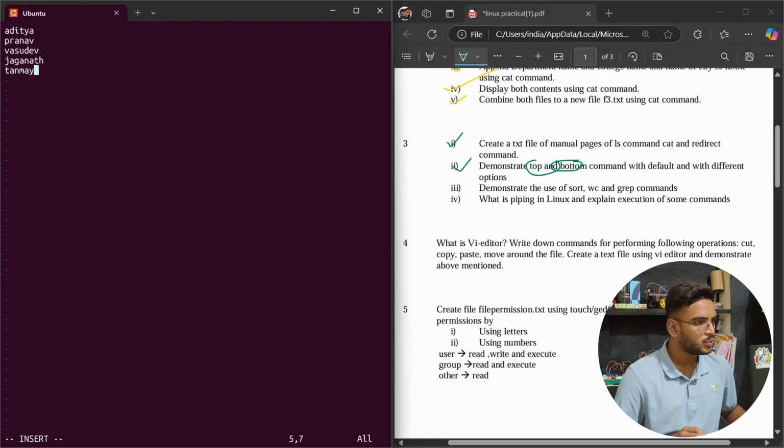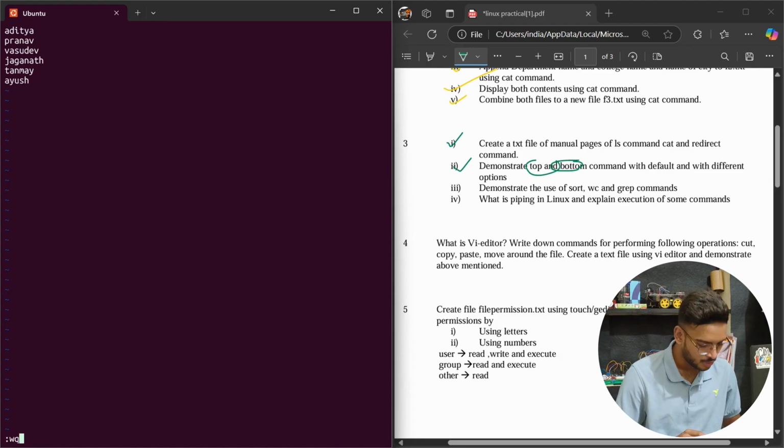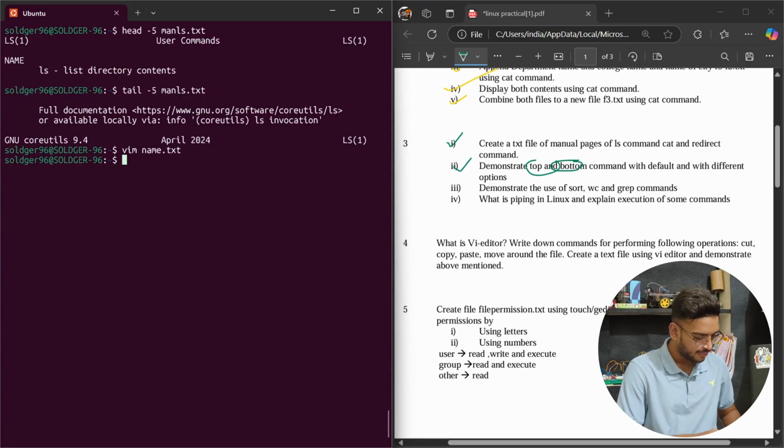I'll write my name too. So we have like 5 names in our file. Am I missing someone? Yes, Ayush. Okay, I will save this file using ESC colon WQ. W stands for write, Q stands for quit. Now the file is saved.